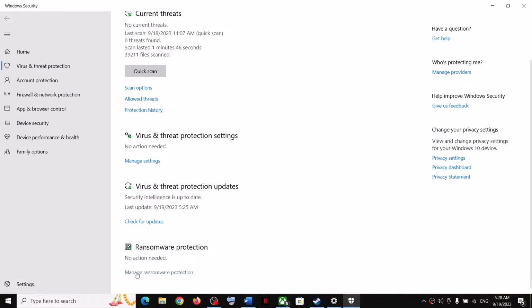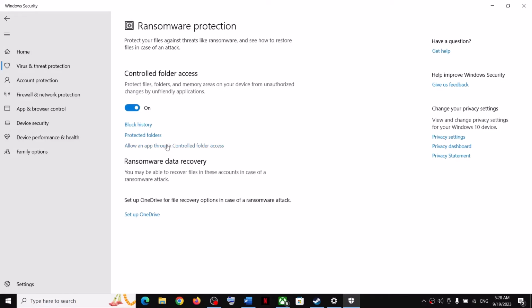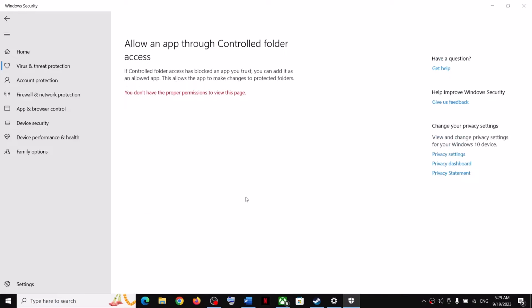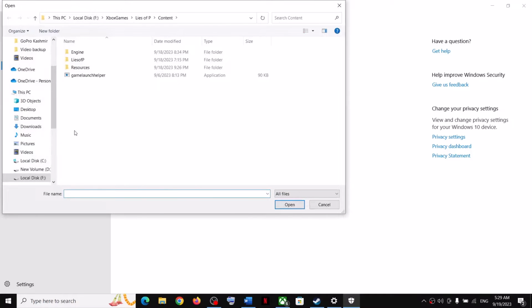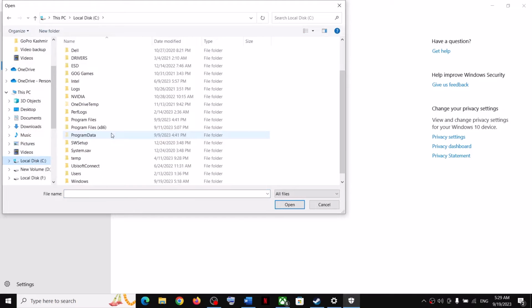Now scroll down, at the end you will find manage ransomware protection. Click on it, then click on allow an app through controlled folder access. Click on yes to allow, then click on add an allowed app. Now click on browse all apps. Again go to the game installation folder. First of all, I'll show with Steam users.